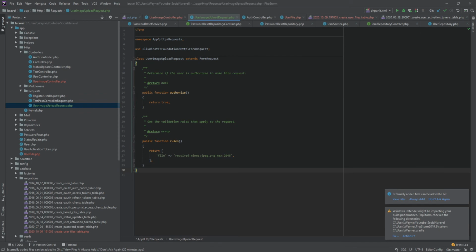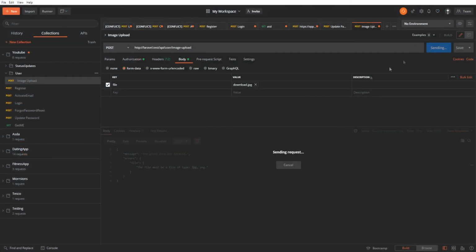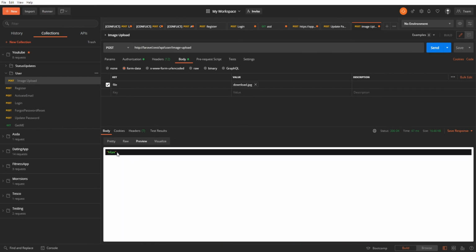Hit save. Let's go back into Postman again. Hit send, and now we get our DD of higher because we know that that is a valid file because it's a JPEG and obviously less than 2 meg. We can do the same with the PNG. So let's select the PNG, which is this random one here.